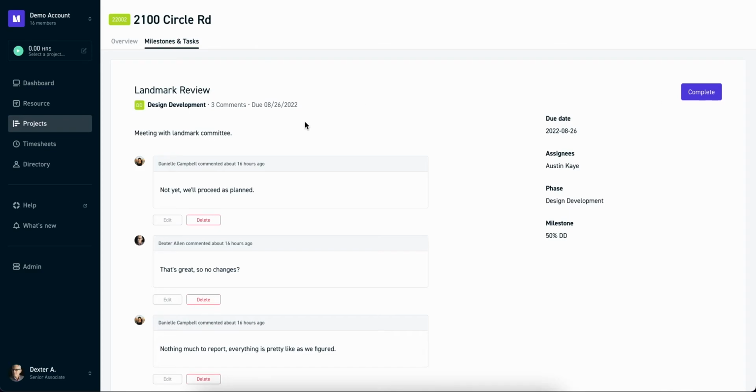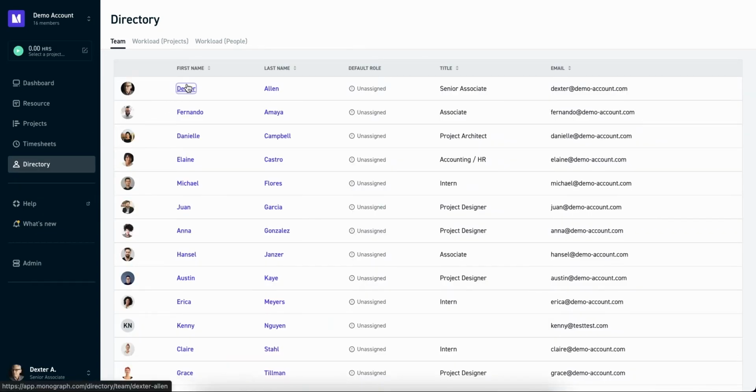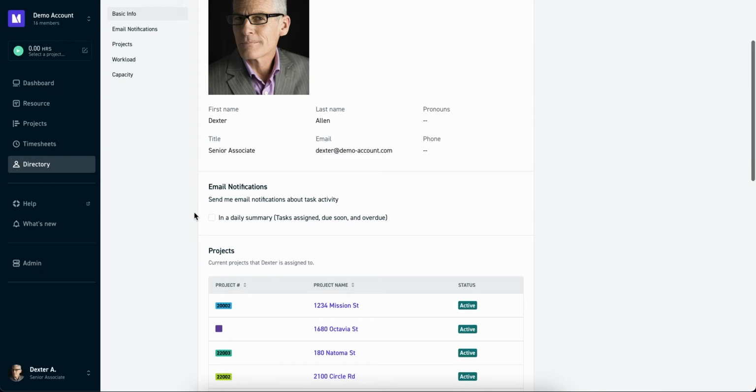The last thing I want to show you is task notifications. If you would like to be notified of any tasks that are assigned to you, upcoming due dates, or anything outstanding, head to Directory on the left-hand side of the screen. From here, click on your name, scroll down until you see this box, and then check it.